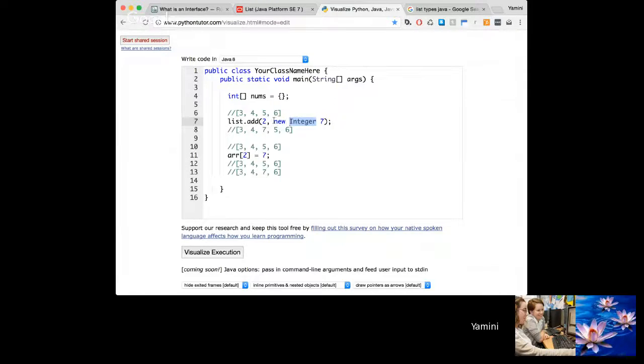In order to ensure that the compiler knows you're adding an Integer and not int 7, you need to say it's an object, new Integer. My syntax is off, but you need to create an Integer object with the int 7. Oh, because we're in an ArrayList, and a list can only have objects at this point, not primitives, right?